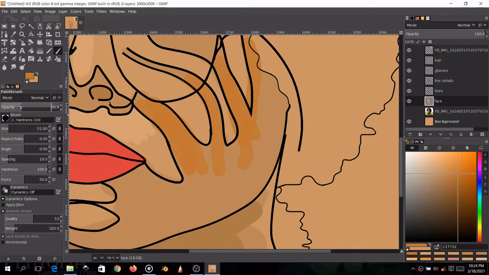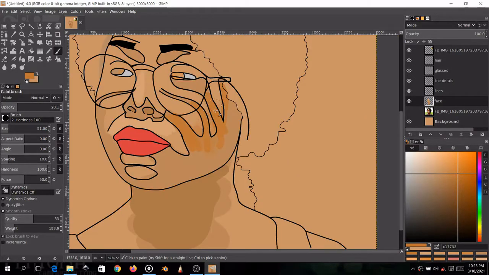To continue painting, I'm going to reduce the opacity of my brush to make the strokes feel more like a gradient along the face.